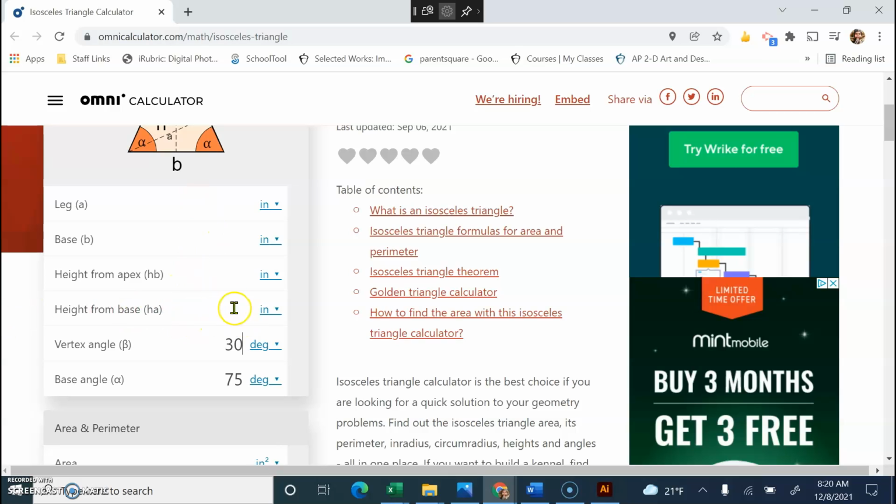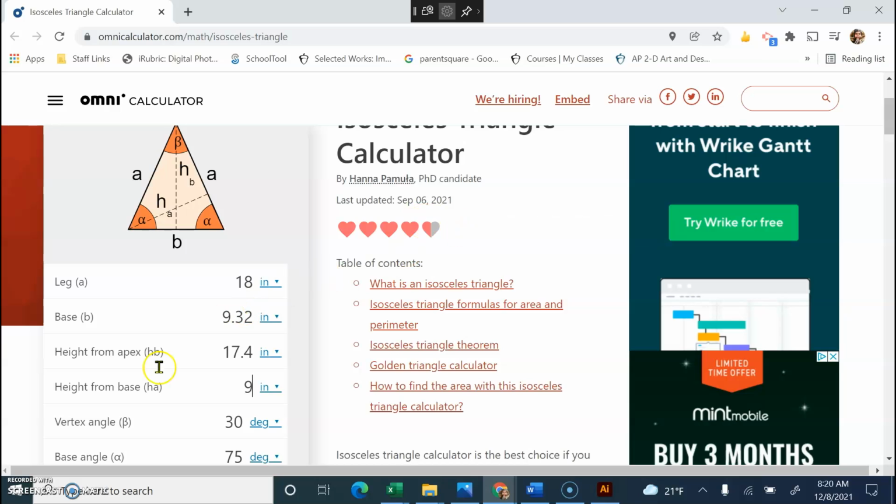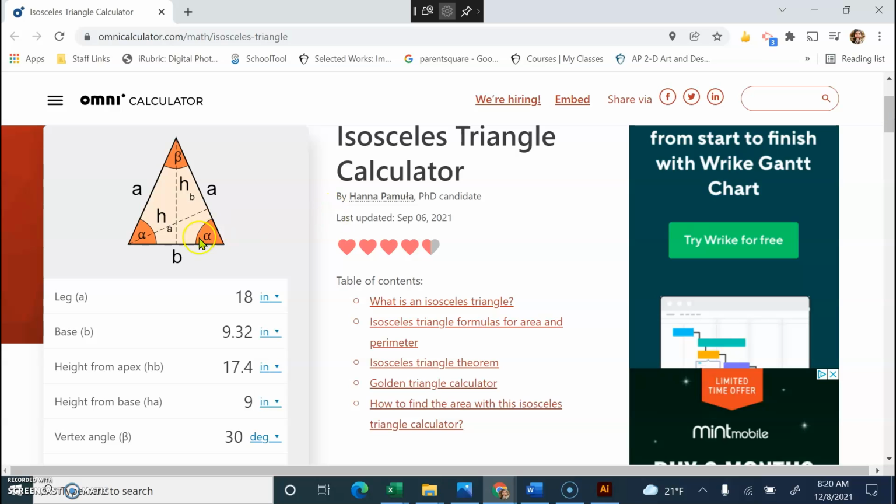The other thing is that I want my base height to be 9 inches. So that tells me that I've got to make sure I get this correct. I want A to be 9 inches. There we go.